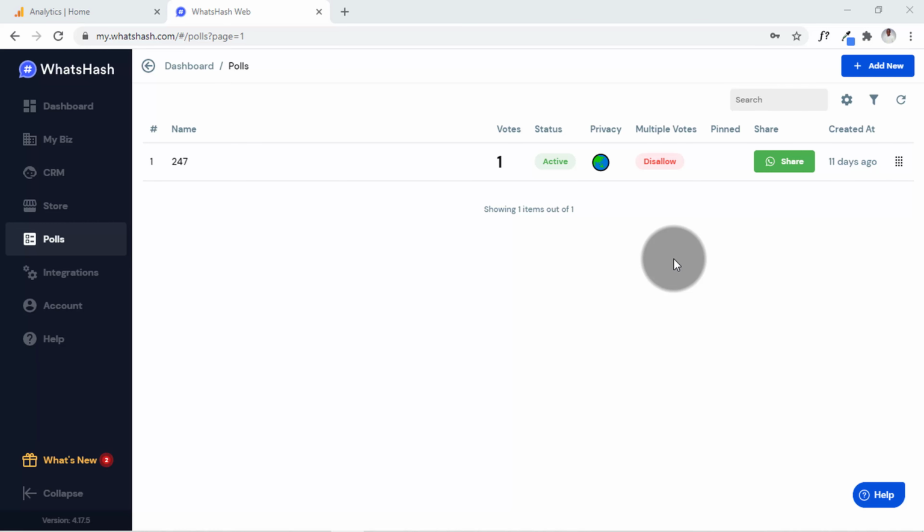So if you remember in our last video, I promised to show you how to do the integration of your analytics with your Whatshash, which is going to allow you to track all your users. In the last video, I did not show you how it's going to look on the back end if someone makes a poll or someone votes on what you shared.